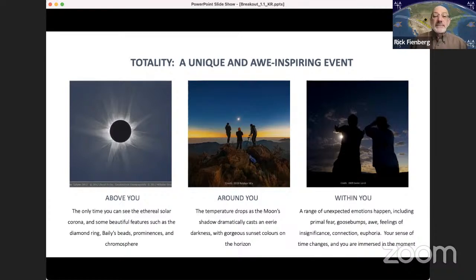Around you are those horizon effects I mentioned. You feel the temperature drop. You see the light go from bright daylight to dusk or dawn, and you see the beautiful pastel sunset colors around the horizon. And then within you are the emotions that occur. It's not uncommon for people to start crying.